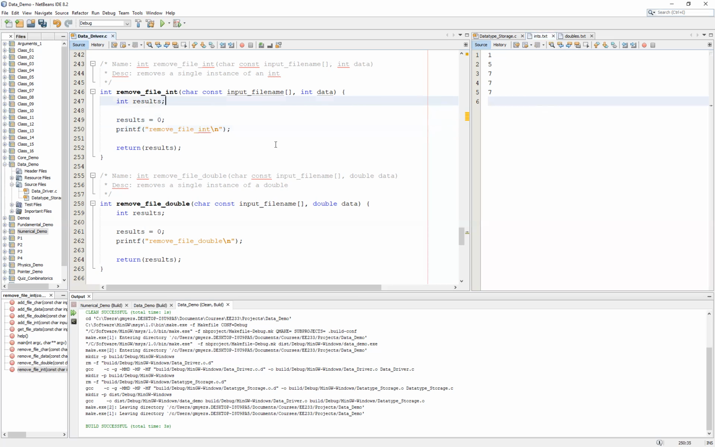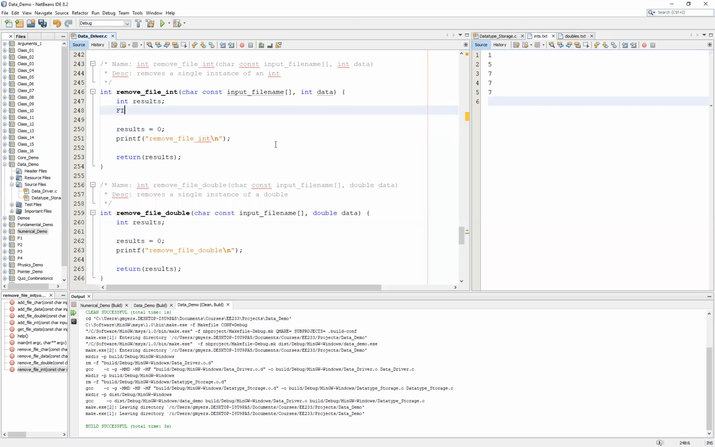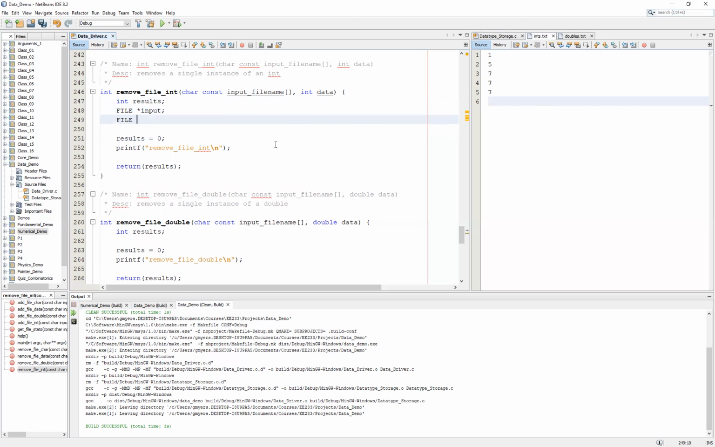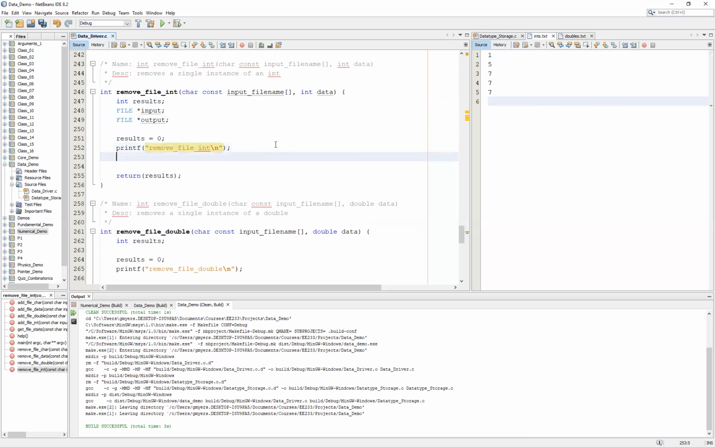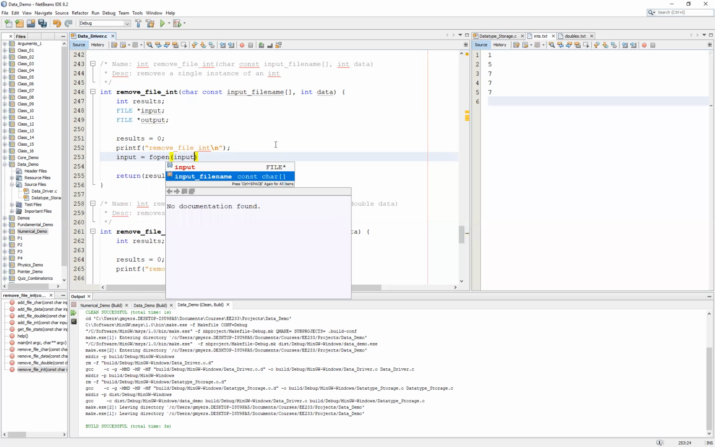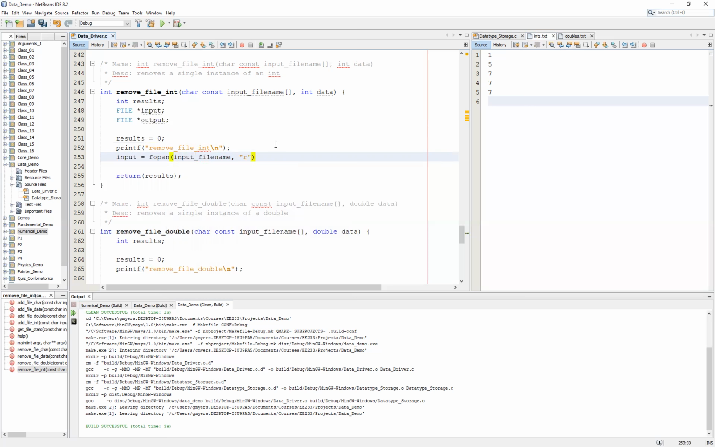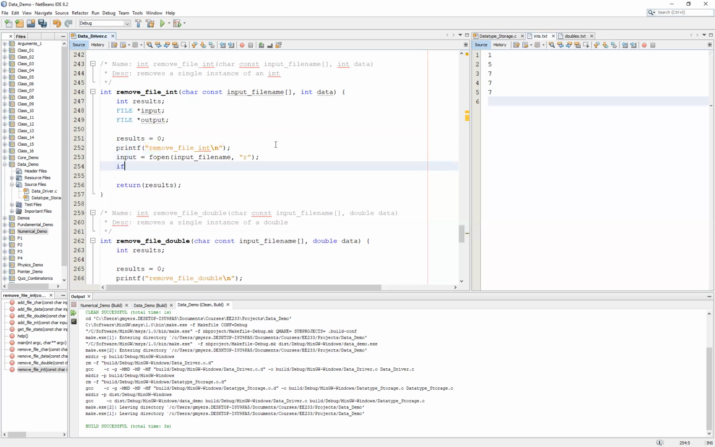To begin with, I'm going to need two file pointers. So an input file and an output file. And what I want to do is first open my input file by using fopen. In this case, we're going to pass the input file name, and I want to open that for reading. And if for some reason I fail to open the input file, so in other words, if my input file is not equal to null, I want to do something.